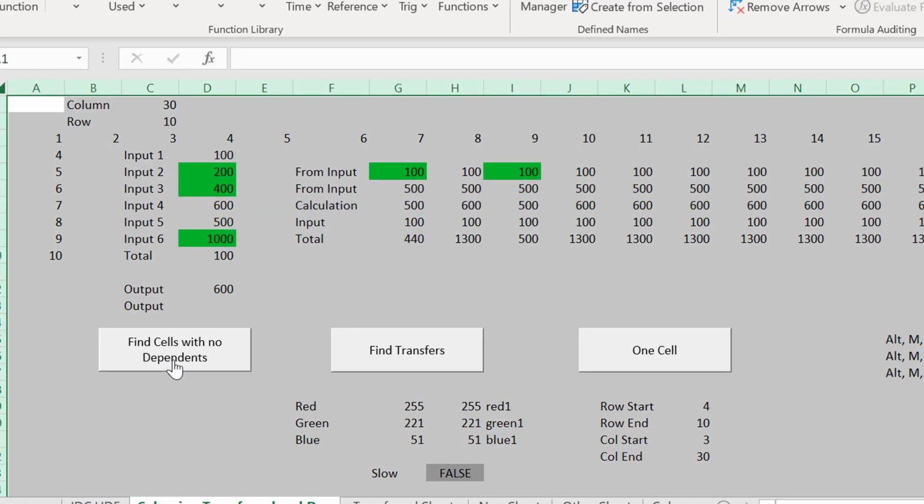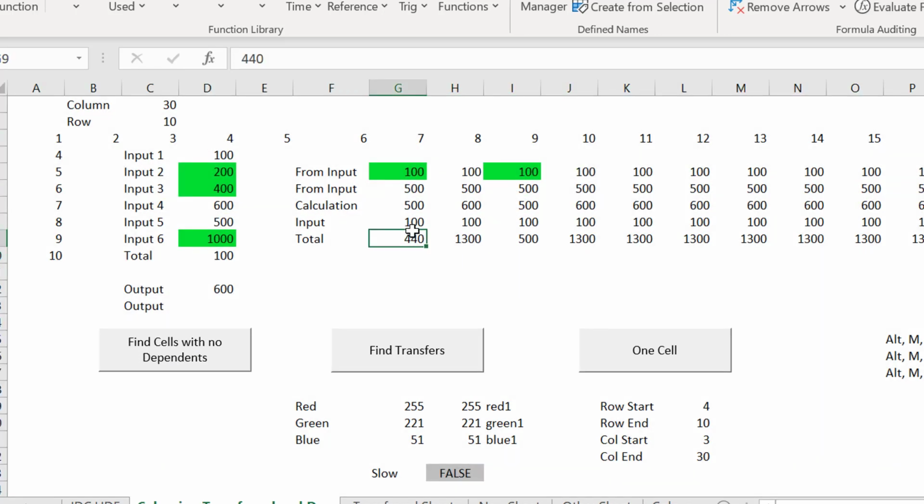Let's just find the no dependence again. This time I put a dependent there so it didn't go. That might be useful because you want in your input sheets to find this. Okay, enough of that. So let me show you how it works.